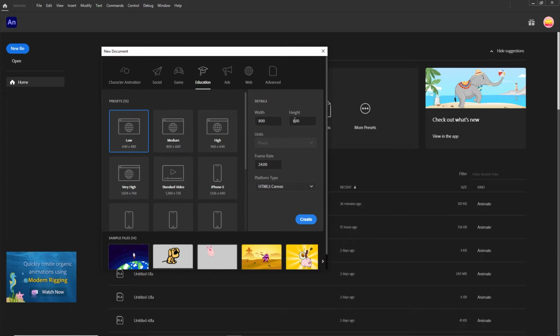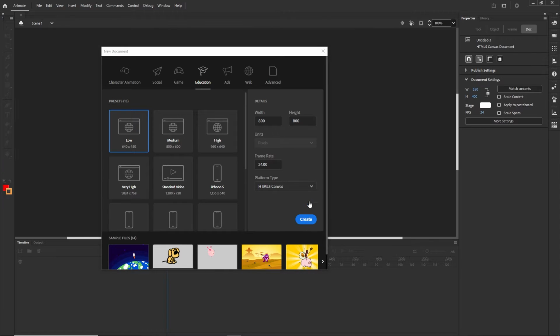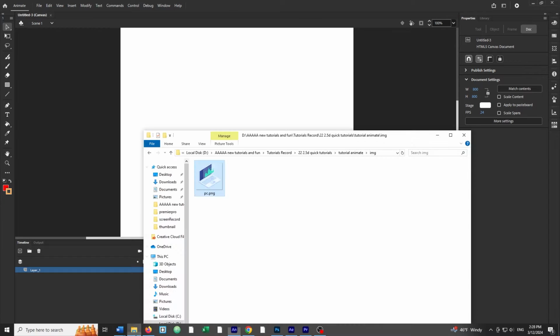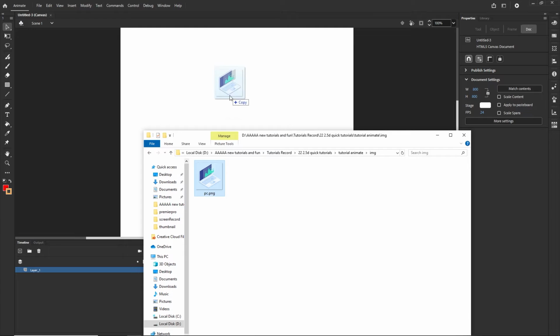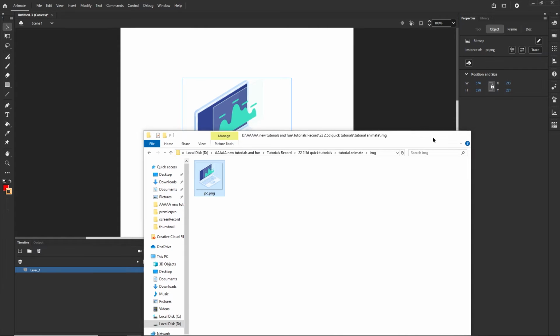I will go with 800 by 800, but this is really up to you. I want this to be HTML5 canvas. Frame rate is fine as it is, and I'm just going to hit create. Now I will go to the place where I have my image, and I'm just going to drag it to the Adobe Animate like so.